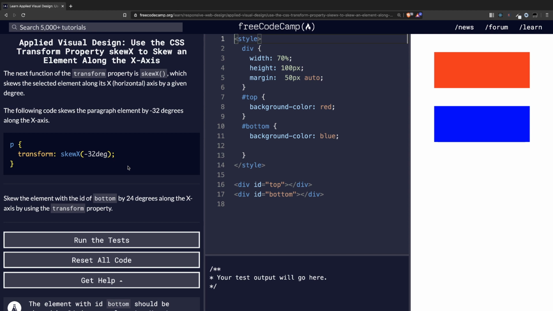Okay, this is a nice property. I don't use it that much, but it's nice to know about it. Skew the element with the ID bottom by 24 degrees. Transform: skewX, 24 degrees.